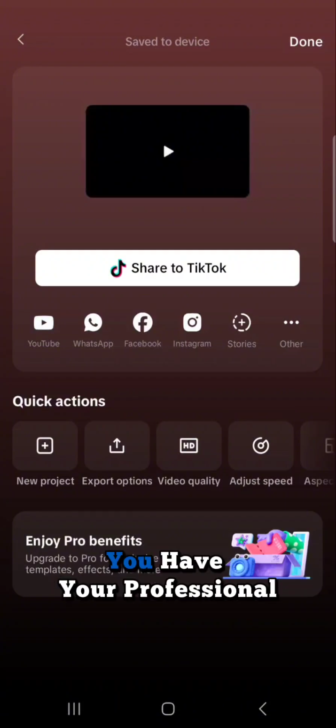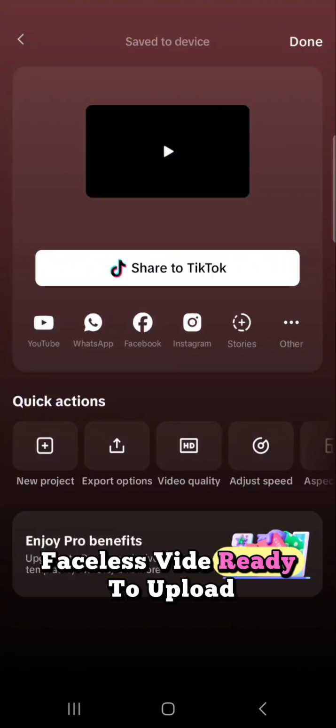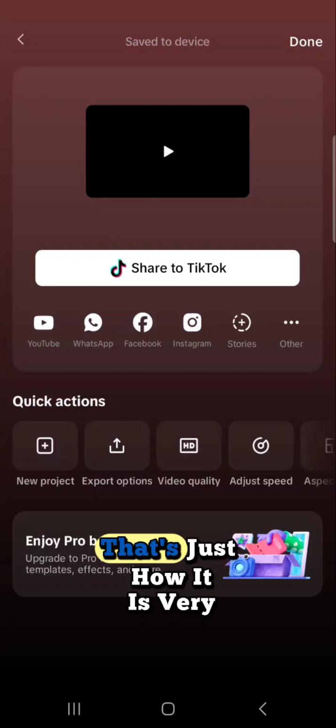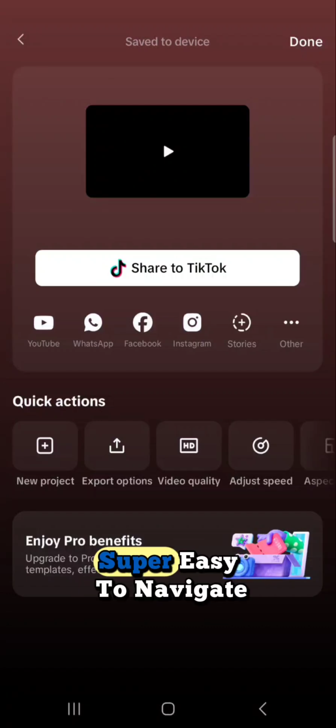So that's just it. And so you have your professional faceless video ready to upload. You can actually take this anywhere, upload it wherever you want to upload it. So that's just how it is. It's very simple, super easy to navigate.